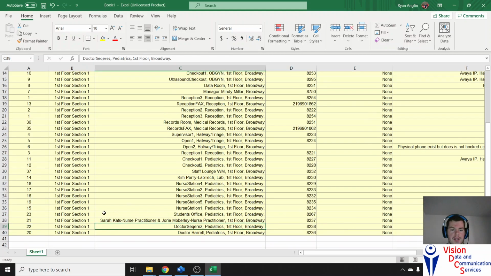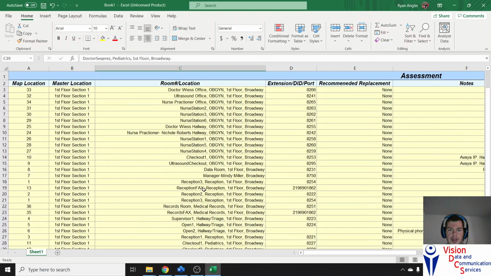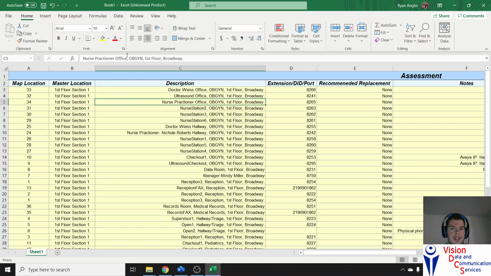Boom, it's gone. So now all we have are the map locations, all the data captures we captured, and all the information associated with that. Okay, and that is all you really need to do to change a Visio into an Excel sheet.